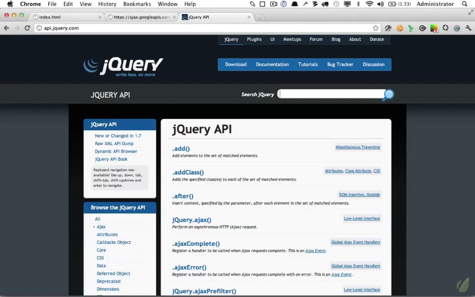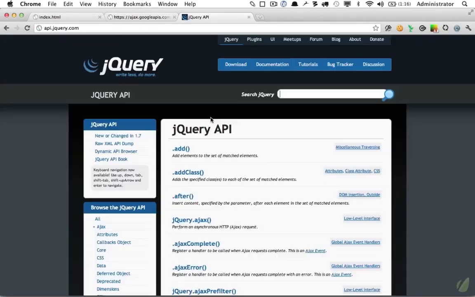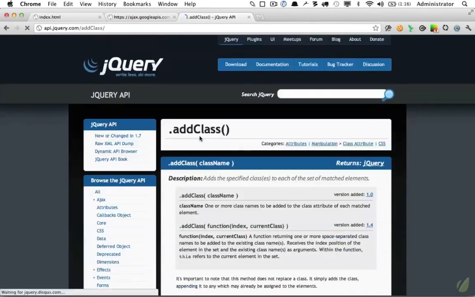Now, this is a website that you will absolutely want to bookmark. In addition to referencing the jQuery source, which admittedly can be a little overwhelming at first, this site will be an excellent way to learn what methods are available. For example, we can see addClass. We've already taken a look at this one. Adds a class to each set of matched elements.